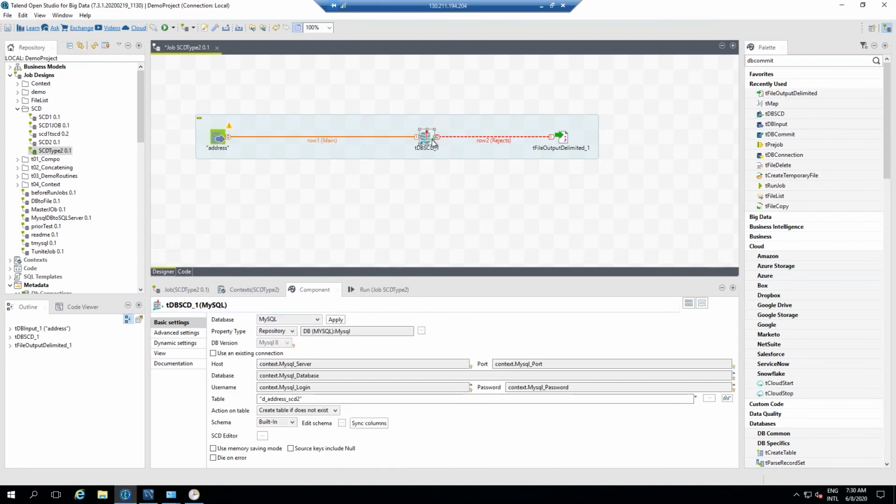Next, what I have used is TDB SCD. For this one, we took our Talend connection for the MySQL, and we have selected the table name which is D underscore address SCD. So I have said if it does not exist, then create the table. If it exists, then let it be. Once this is done, now let's go to the SCD editor.